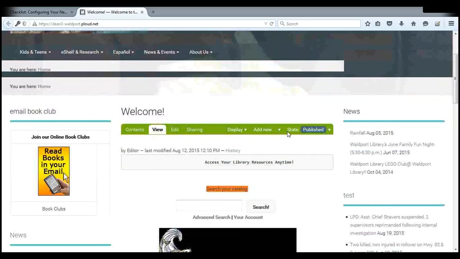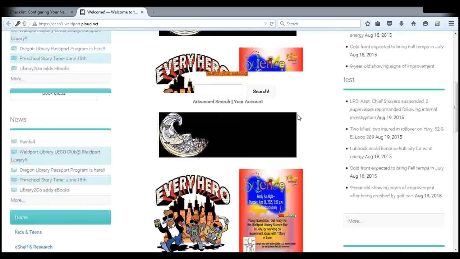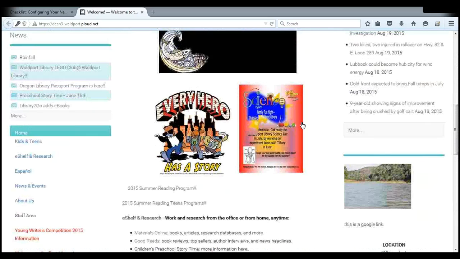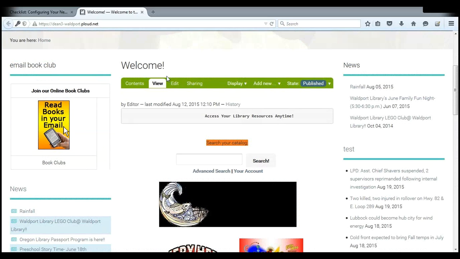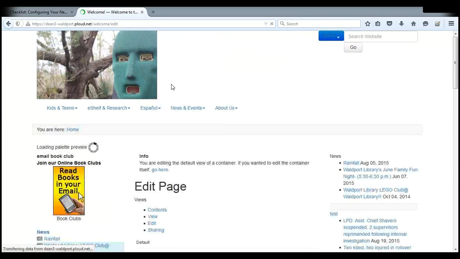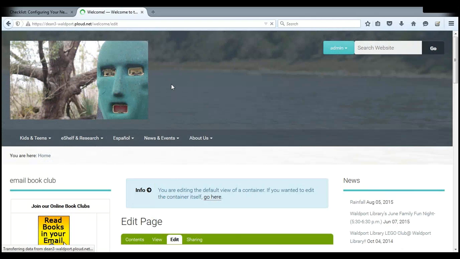For instance, I'm on my home page right now, and this is just what people will see when they come to my site. Say I want to change something on here. One of the things that I have the option to do is just click on this edit button. And a lot of this should be familiar from your Plone sites. This is a very similar structure. It's built on the same system, just a more updated version of it.